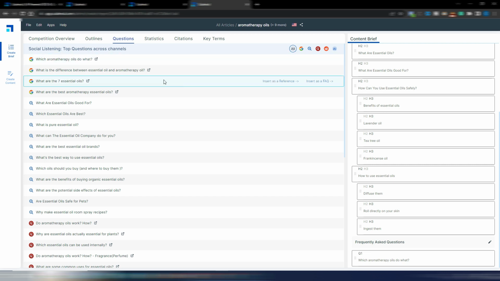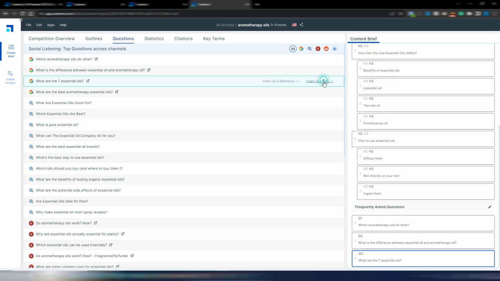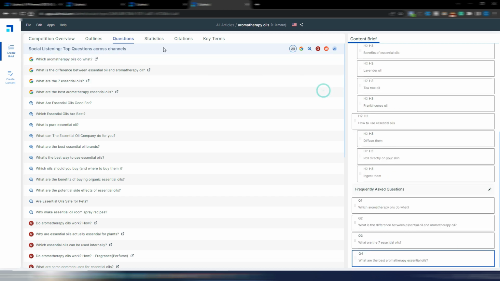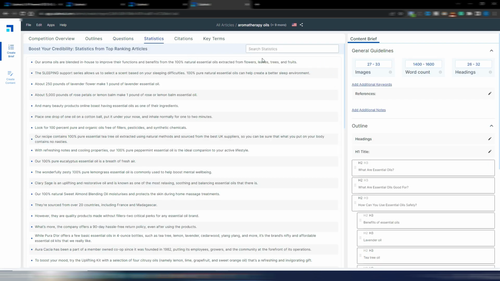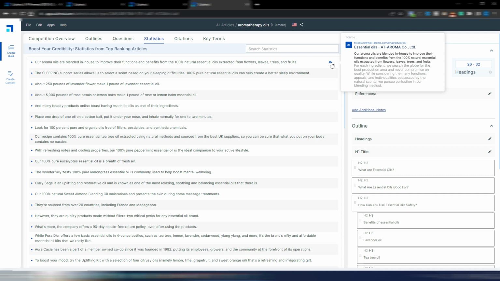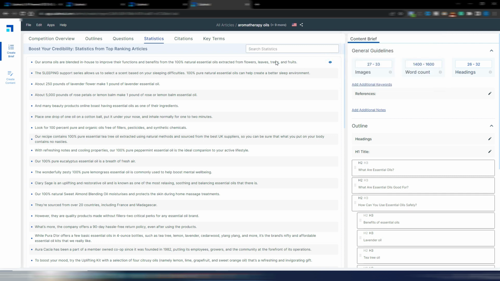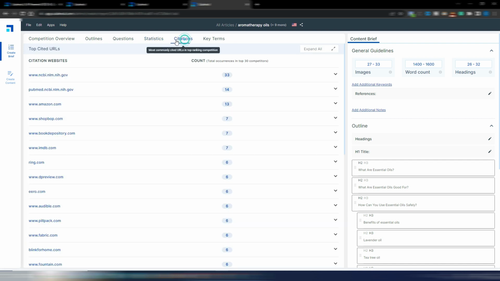Let's say FAQ in this case. Okay, FAQs. I will go on statistics. Here on statistics, I have this little icon where I can read the paragraph for this statistic. I don't know if I can insert these into my references. I don't think so, because if I click, nothing happens.